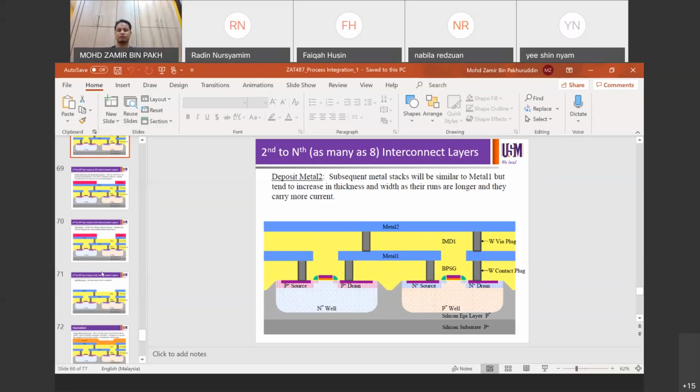But as long as you understand the different roles of the different layers, the method to deposit, the method to grow, then you just have to repeat the very same thing for your metal 3, 4, 5, 6, with maybe slightly different specifications. But the fundamentals remain the same. So that's why I put here, second to nth, as many as 8, for example, interconnect layers, right? So it's really customized depending on the needs or on the performance of the device each wafer fab is looking after, right?